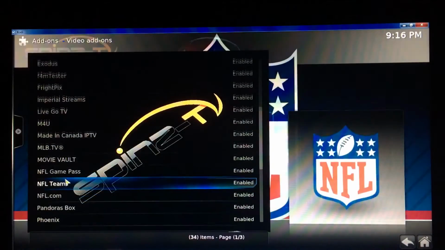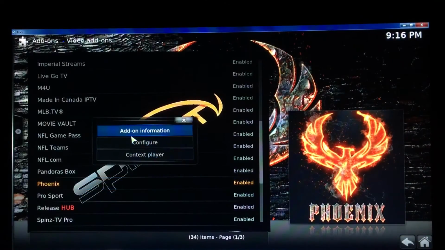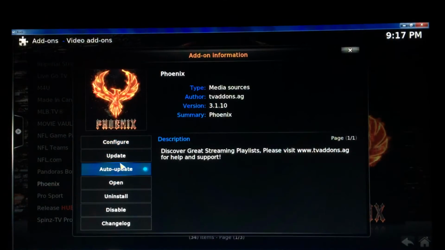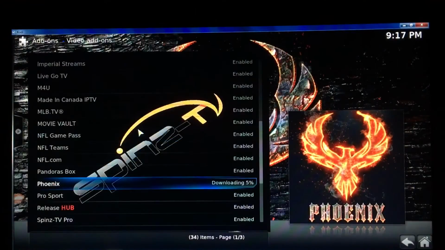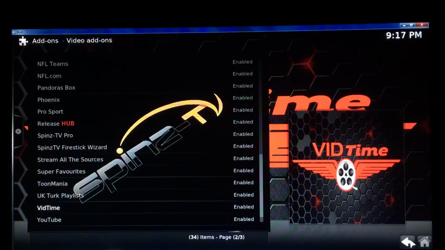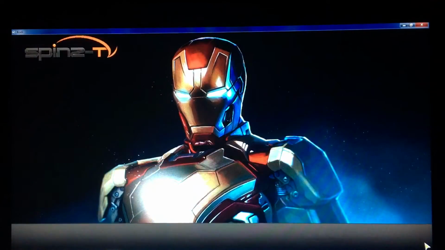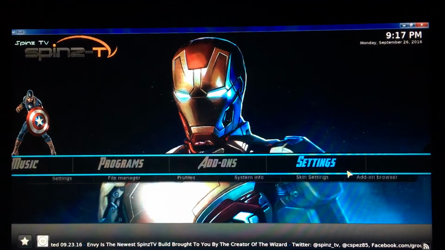Another one that I like that I use a lot is Phoenix. One thing I will show you is you highlight over Phoenix, you right-click, and you go to add-on information. And it's going to tell you, maybe if this isn't working very good for you, you might have to update it. And so what I do is I just click update. And then I click on wherever it's coming from, and it will say downloading, and it will say right here, top left-hand corner, Phoenix add-on updated. That just helps make sure things run a little bit smoother, especially if it's taking maybe a little bit longer to pull a source or find a movie. It's always good to do that.